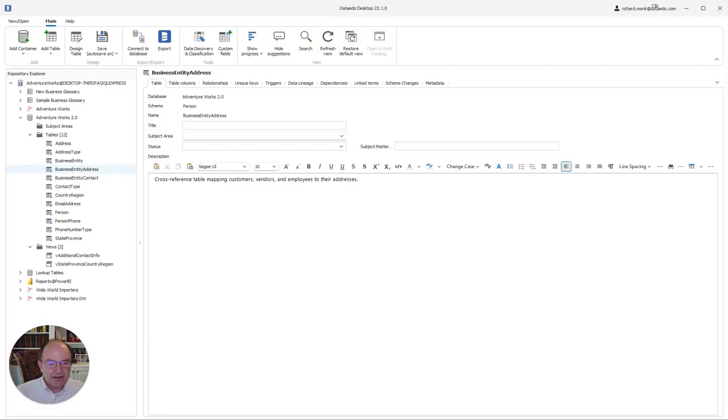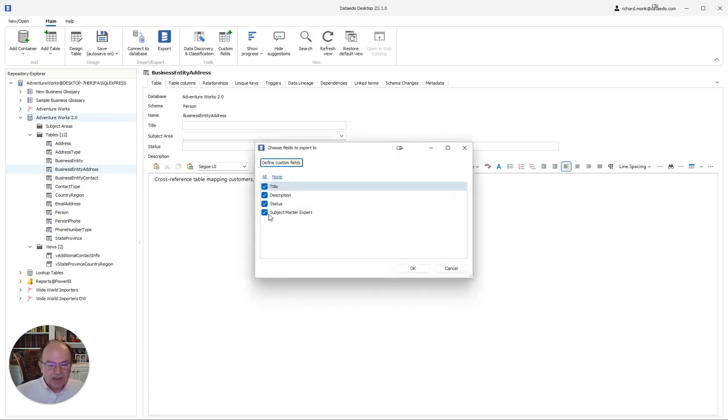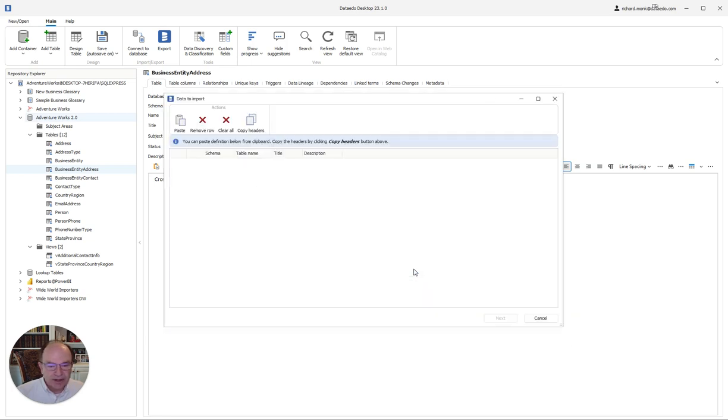So we go back to Dataedo. The way this is done is you right-click on the connection and you choose Import Descriptions. Again, we're looking at tables right now, so I choose Table Objects, and it gives us a list of what's possible to import right now. I want to import only the title and the description, so I choose those and I click OK.